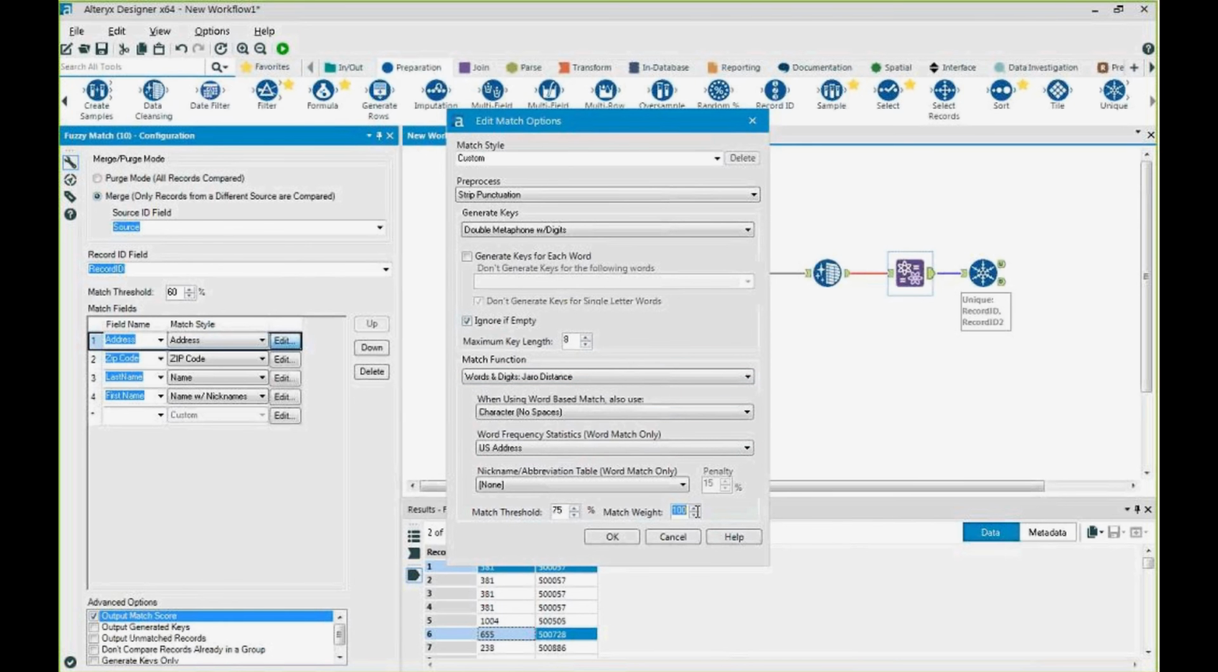Now, match weight, this is how important this field score is in the overall threshold. So it's really like a weighted average. It takes the scores from each field, averages them together, and that's how you get the overall score. So keep that in mind. So for instance, I could set this to 50, and it could pass the address threshold, and as long as the other field scores are higher than 50, the overall threshold could be over 60.